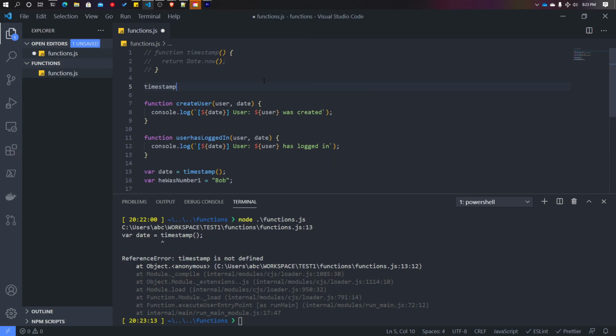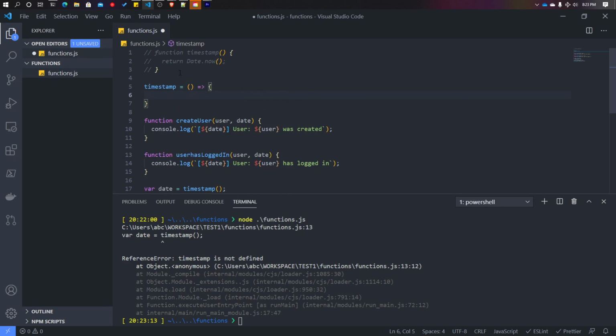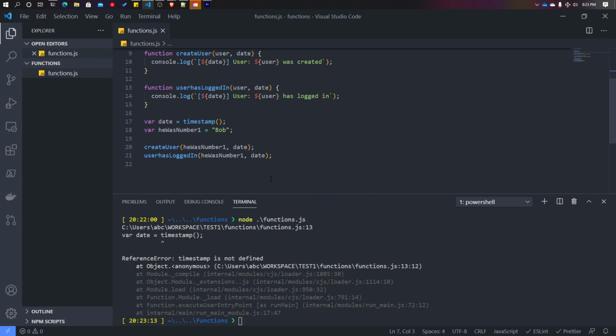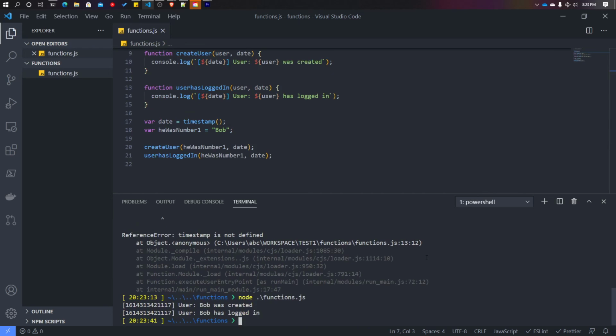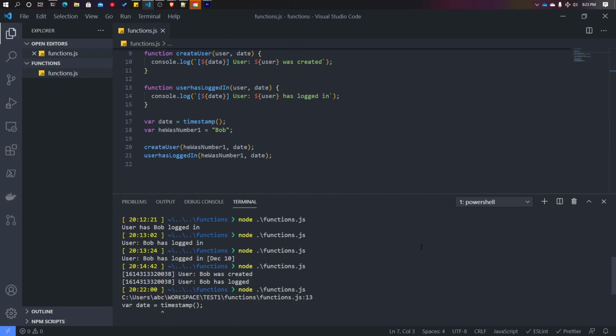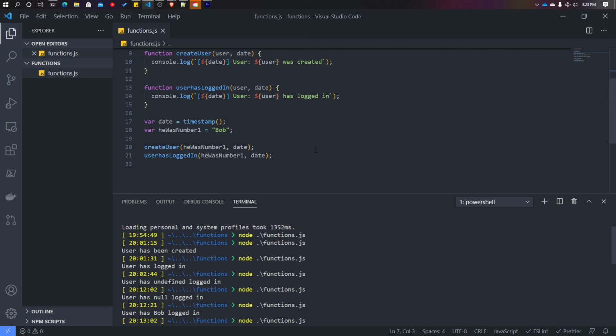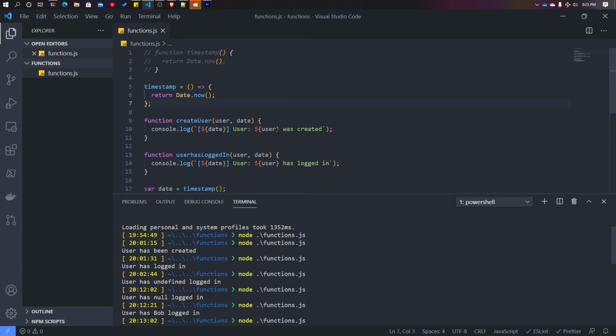Timestamp equals parameters, pointer, and return Date.now. Okay, and I'll run this and it does the same thing because it's a function. It's just a different way of notating a function. This is a newer way to do so.